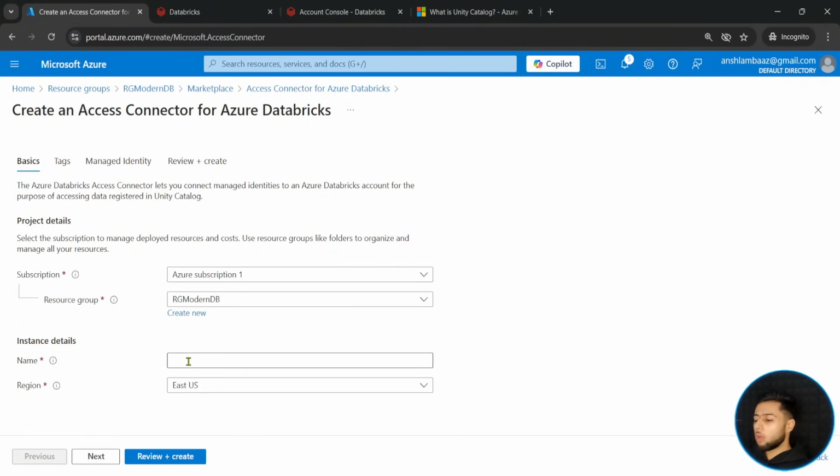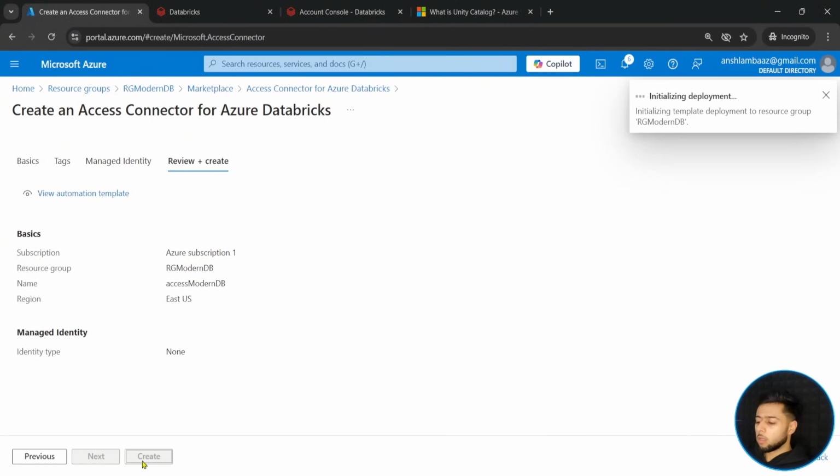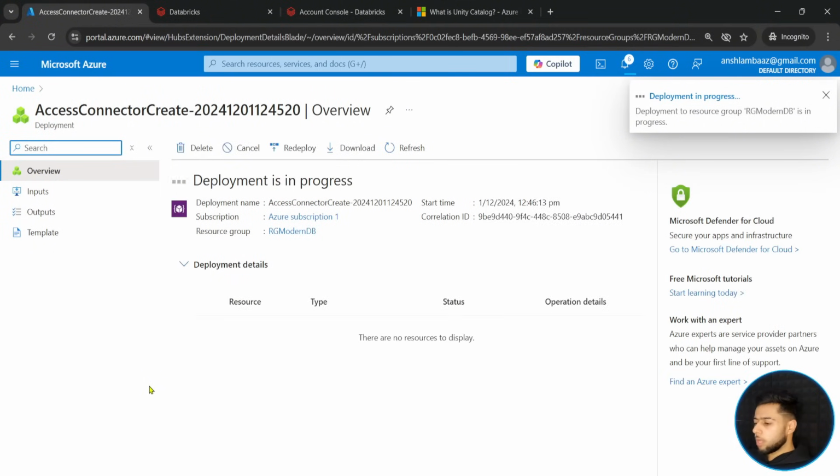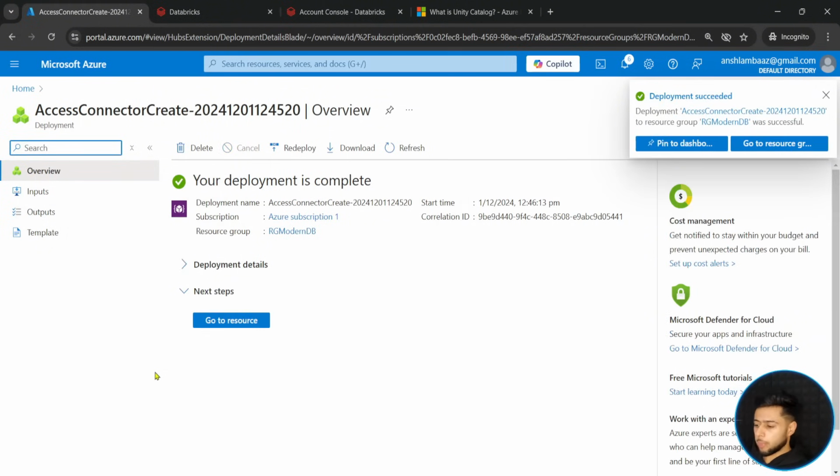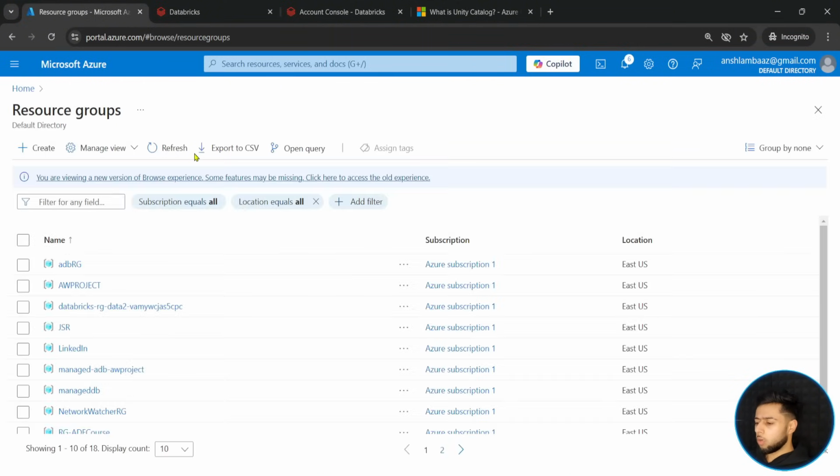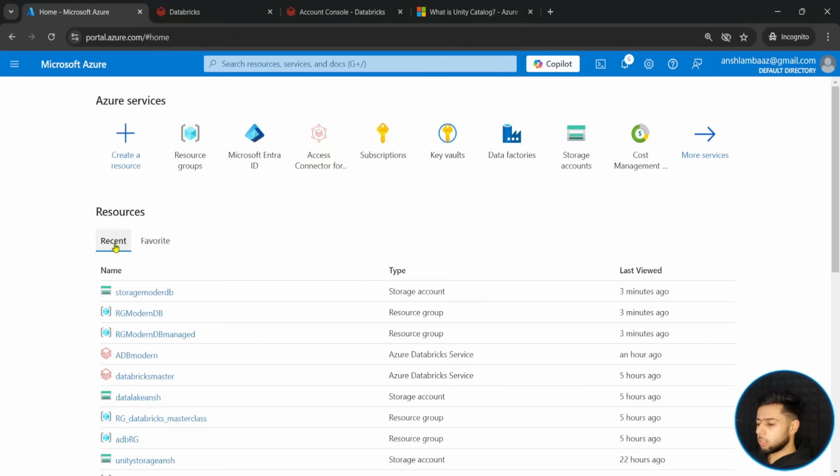So first of all, we will name our access connector. I will simply say access modern. Let's see if it is available. This name is available. Access modern DB, review plus create. Simple. Let's create it. Okay, so this is being deployed. Deployment is in progress. It is deployed. Just go to home because we do not need to open it. Let me go to home and click on recent. Yeah, this one.